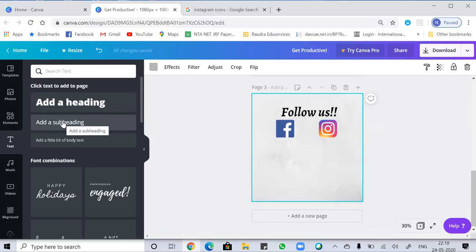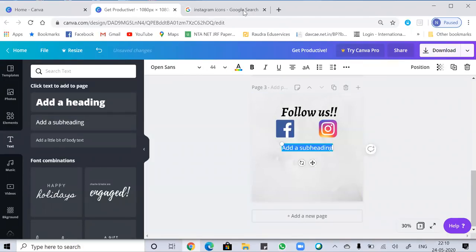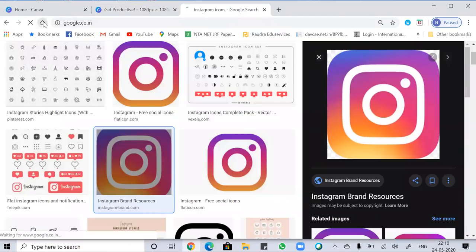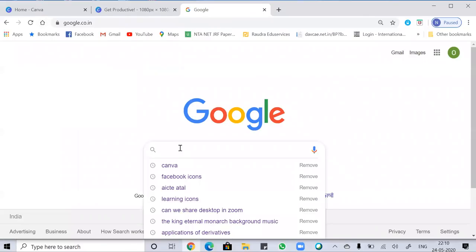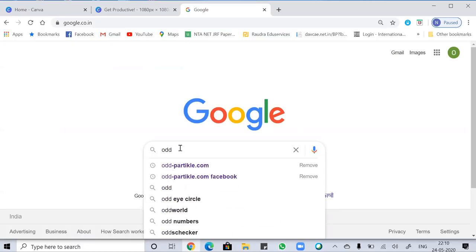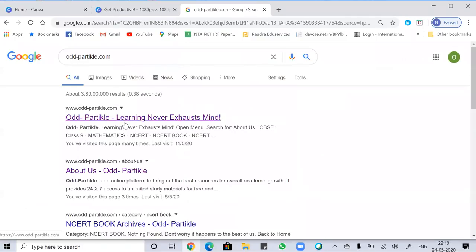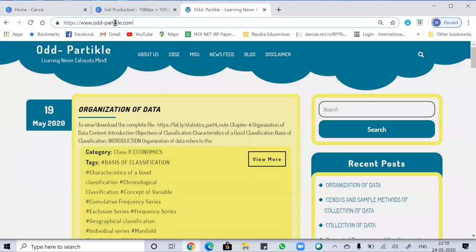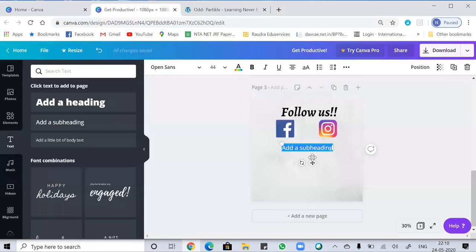I can add a subheading. You can also add text like your Facebook links or the Instagram links, or a website link. So I'm getting my website link for you guys. From here, you just have to copy the link, Control+C, and paste it over here, Control+V. Here my website link has been copied.